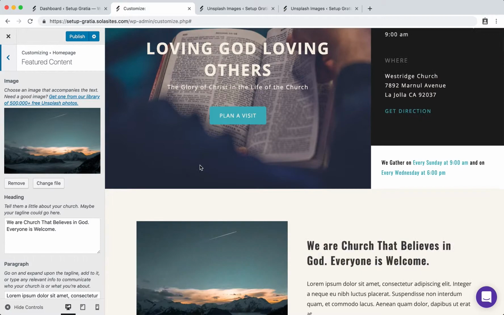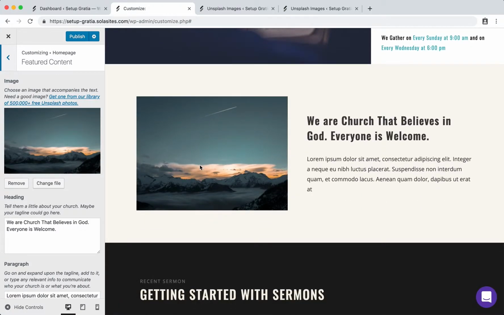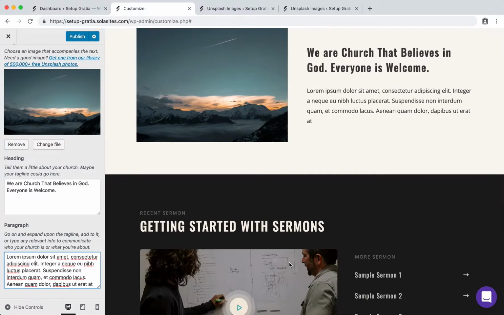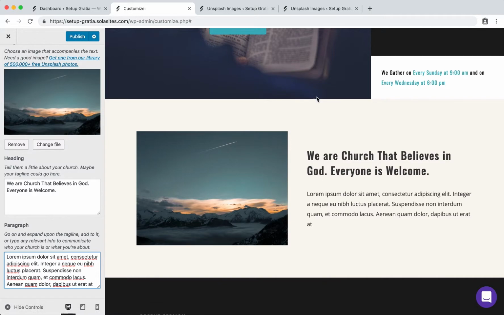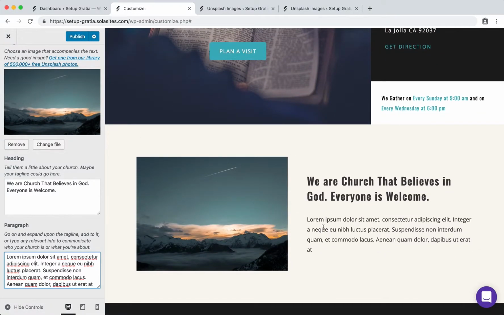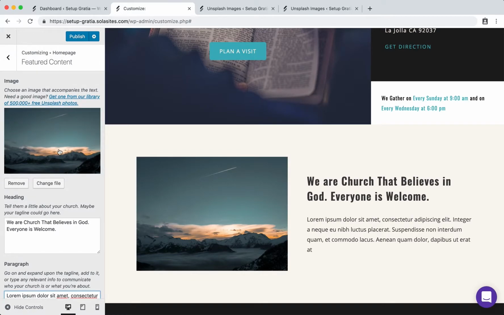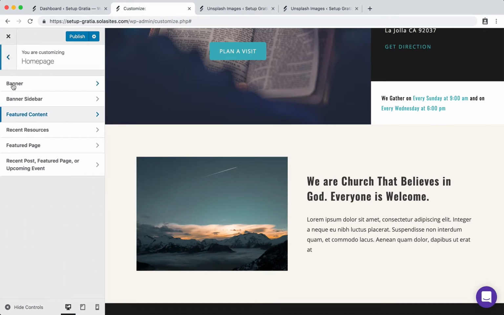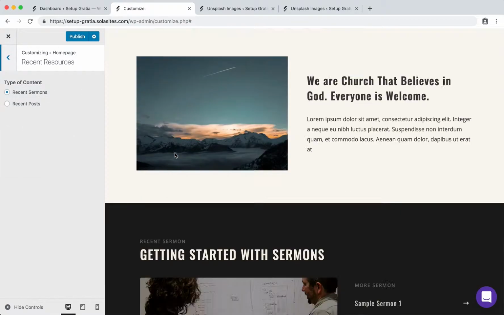Alright, featured content. We try to make all of these sections stand alone, so if you wanted to remove this, you would just remove the image, remove the text, and remove the paragraph, and this entire area would collapse, and this featured resource would be bumped up under the banner here. But if you want to use this section, then you can put an image here, some custom text, and a paragraph. That's the featured content.